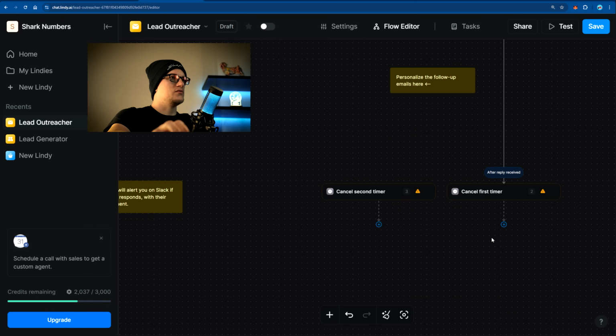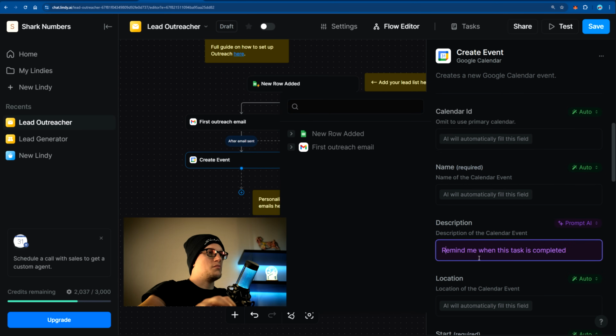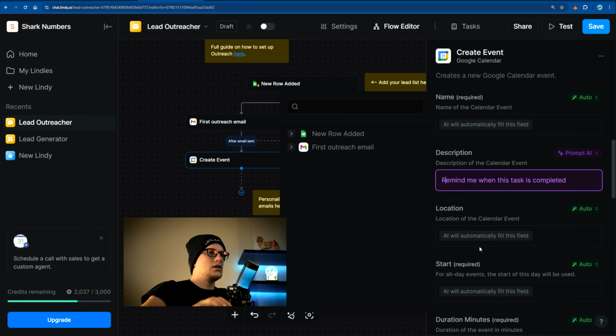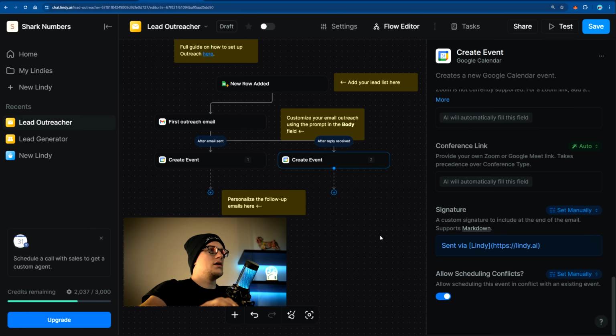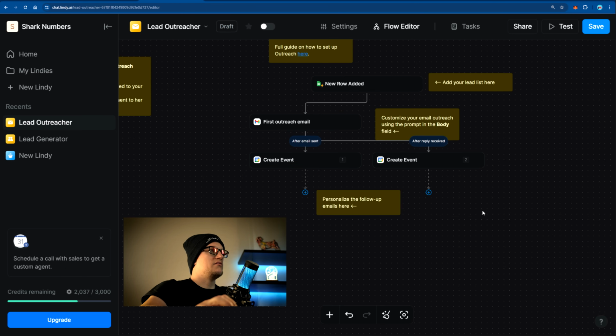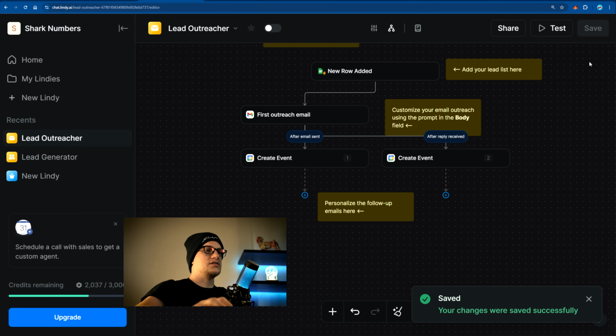I'm going to remove Slack. I'm going to create an event. Prompt AI, remind me when this task is completed, all day, no recurrence. Okay, that works. So it looks like my flow is ready and I am going to click save. Boom, saved. Your changes were saved successfully.